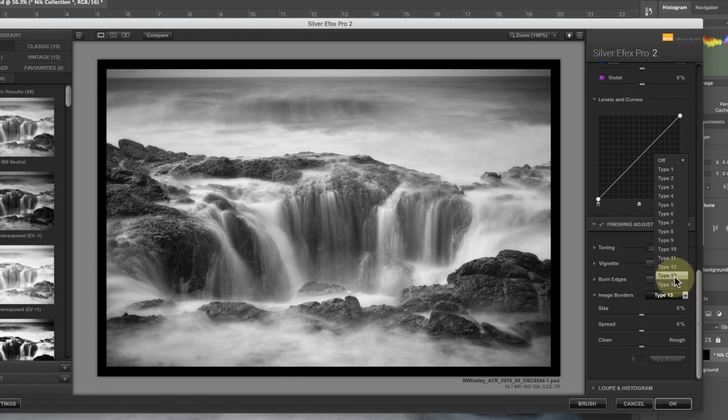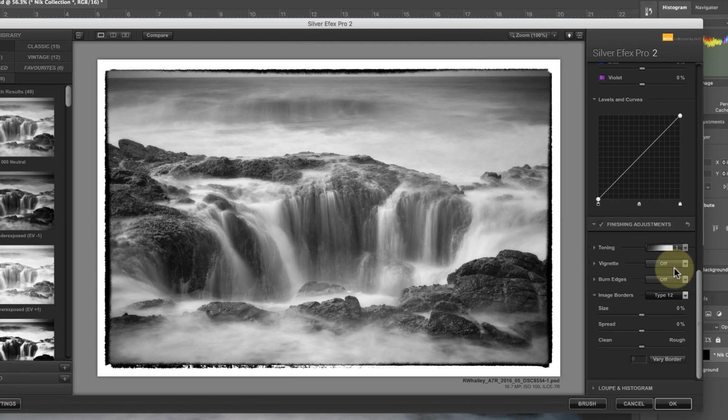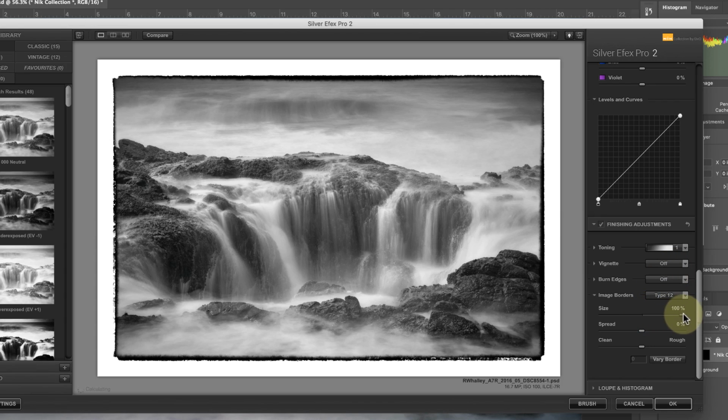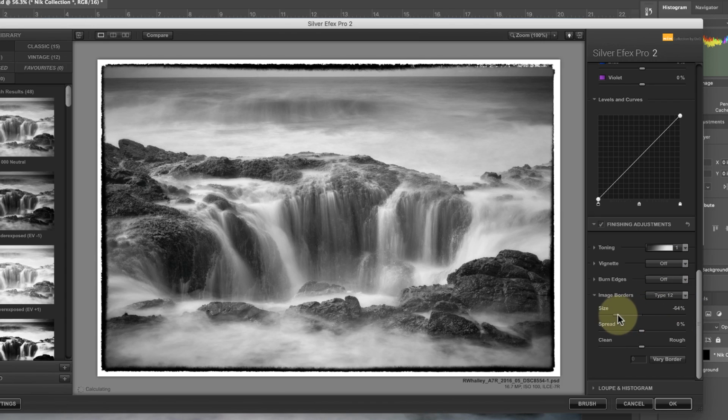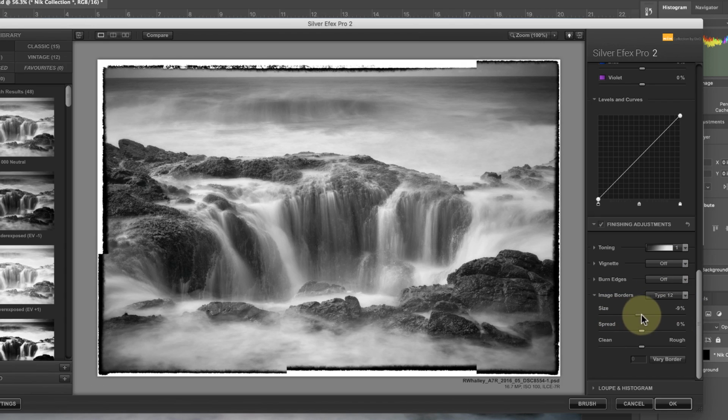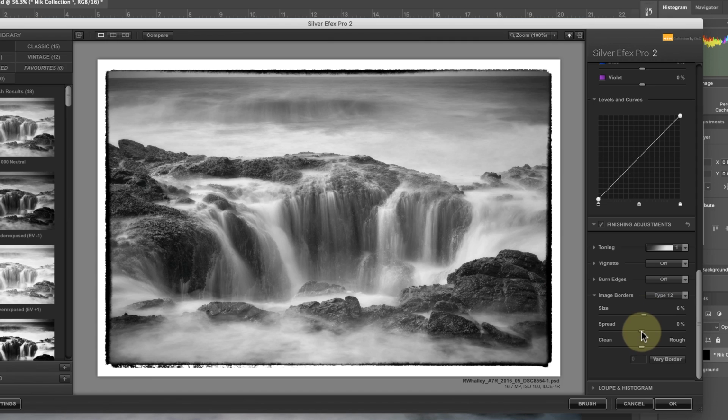Types 13 and 14 are simple black and white borders, but the other borders are more creative and imitate some of the traditional fine art techniques from the darkroom. When I pick one of these borders, I then have some control over it with the other sliders. The size slider controls the size of the white border edge around the image. The spread slider then controls how far into the image the border spreads.